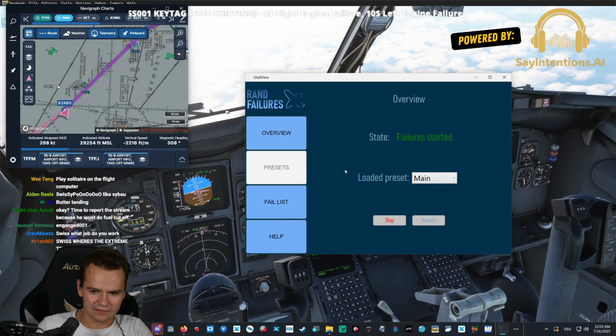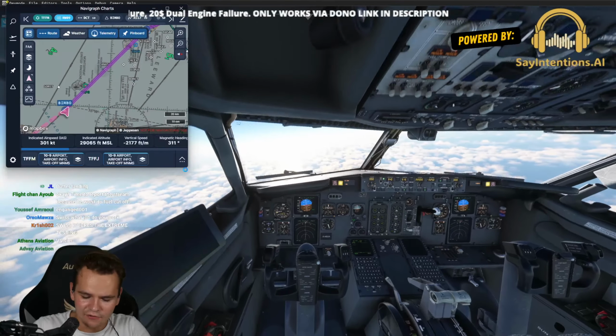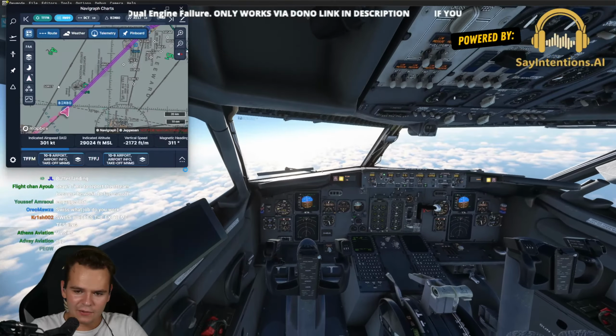Lufthansa 001, descend flight level 150. Descend flight level 150. Lufthansa 01.